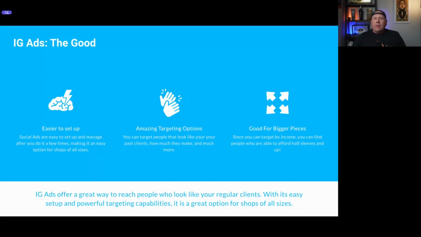And then again, good for bigger pieces because you can target by income. You can't do that on Google until you've spent over $50,000 in your account. I don't know why they do that, but you can do that immediately with Meta advertising.